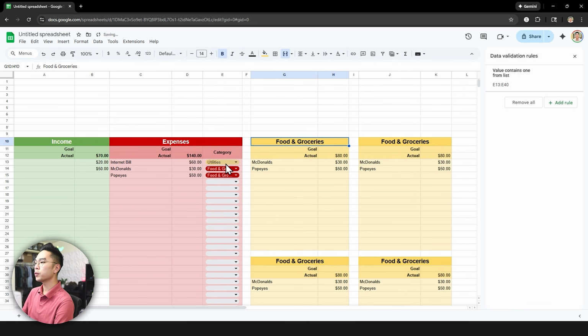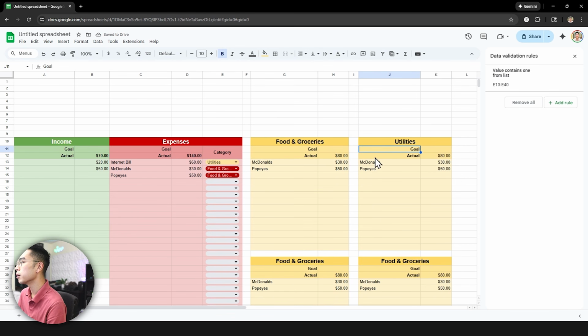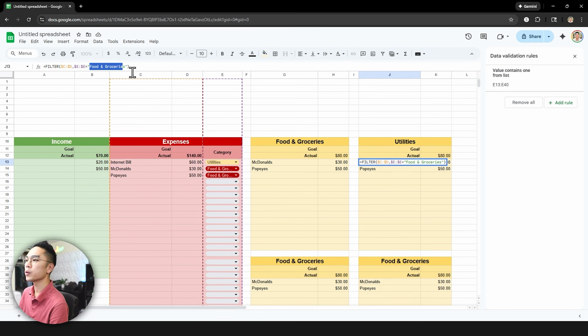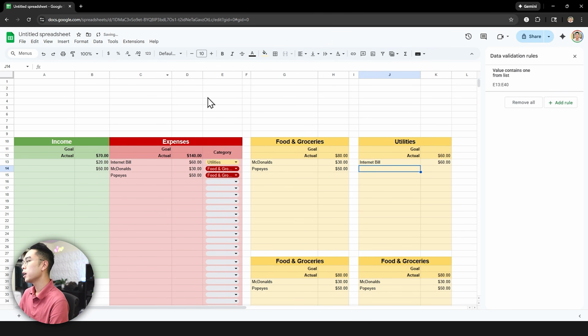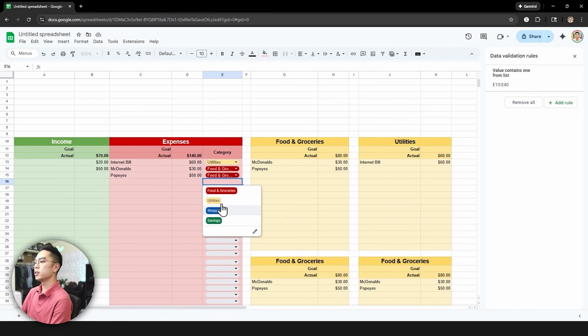So now instead of food and groceries, I know I have utilities here. So let's do utilities. This filter is if it's going to be equal to what? To utilities, okay? To your category. So I'm just gonna go ahead and copy this and then go to your utilities table, your subtable here for utilities. Go to the first item, grab this food and groceries here and just Control V to paste the utilities. Hit enter, and now you can see here that it automatically populates the internet bill, which is our only utilities category, okay?